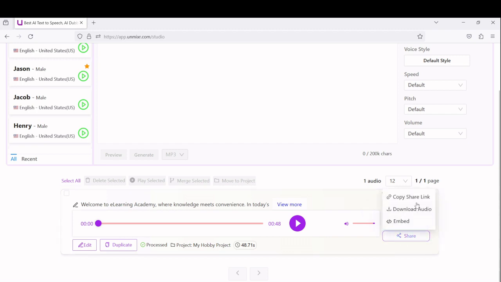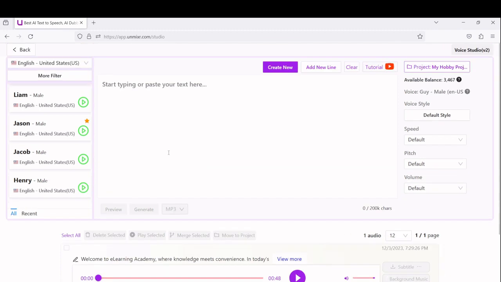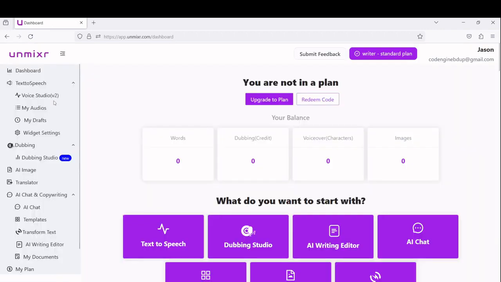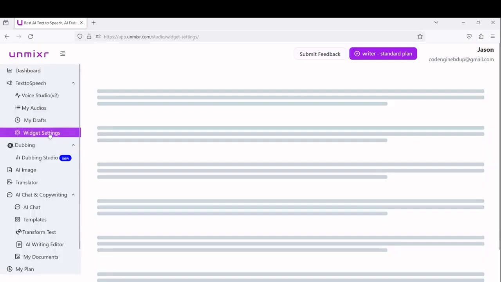Now you can share the audio with a link, download the audio, or embed it. You can customize the audio sharing widget from here.